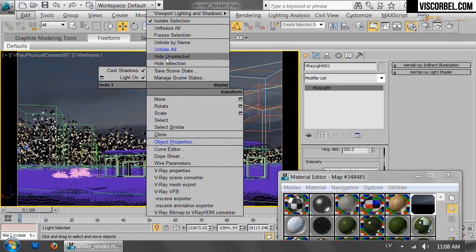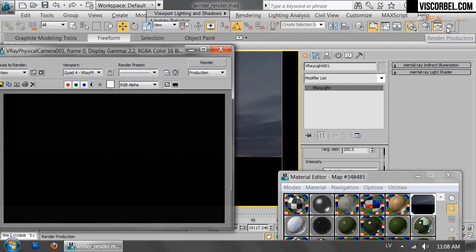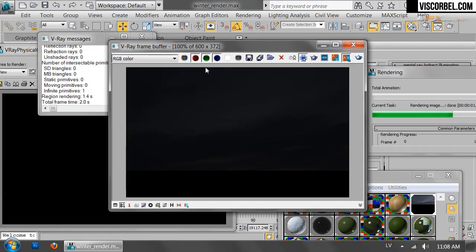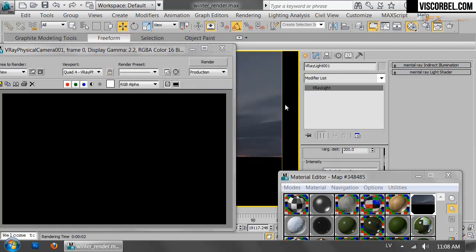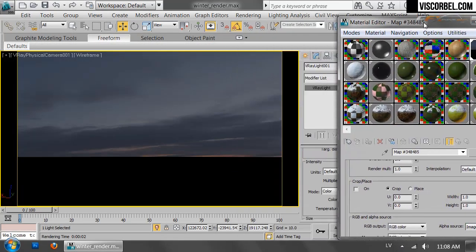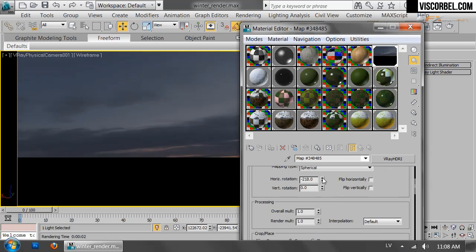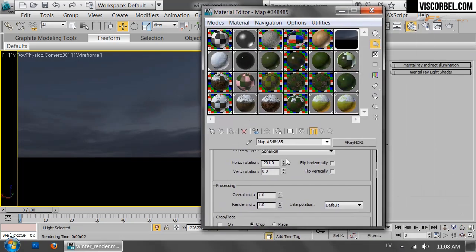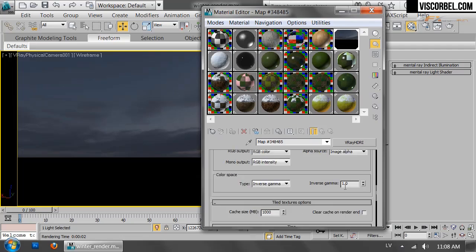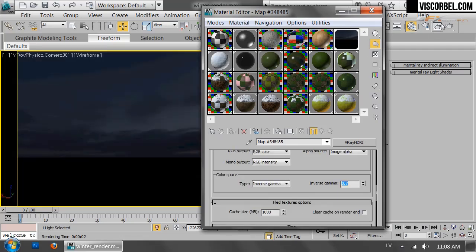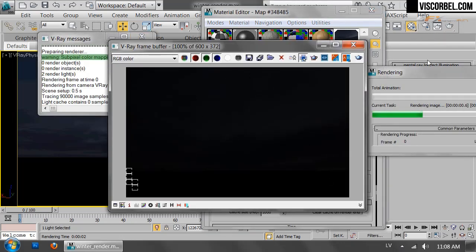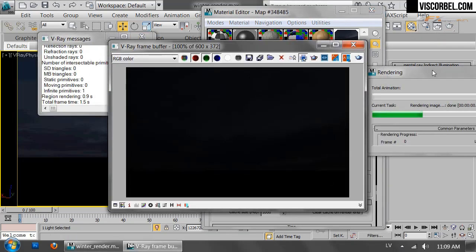Right, so let's hide everything that's not selected and see how it looks. As you can see, it's quite dark at the moment. And I also want to bring up the contrast of the map a bit. Okay, so to do that, you can lower the gamma here in the V-Ray HDRI parameters. Let's try 0.7. Okay, and it's very dark.